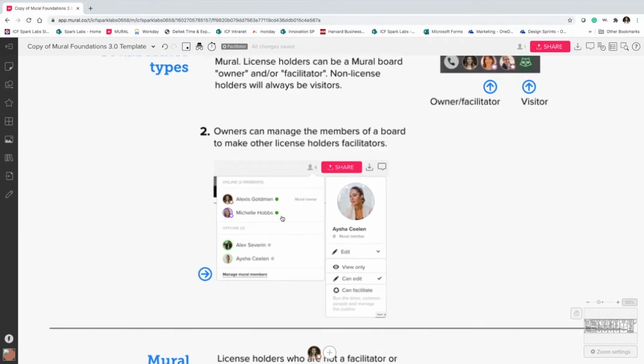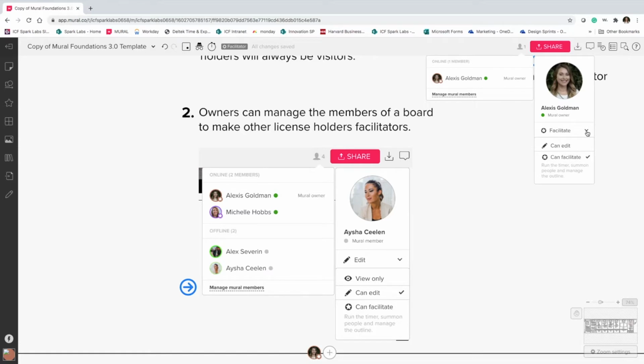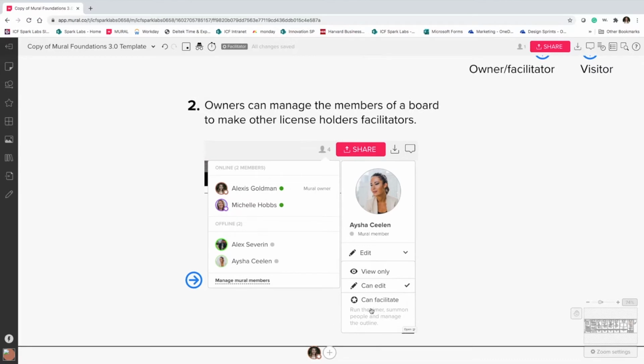You can also change a license holder to becoming a facilitator. So in this example, I was the Mural owner and Aisha was a collaborator on my board and I wanted to add her as a facilitator. So you come up here, and since there's only me in this board, I can't quite show you all of it, but Aisha's face would pop up like it does here. You would click down and then select can facilitate. Then Aisha has all the facilitator accesses to this board, and we'll talk about that in just a little bit. This is where you'll see all of the different users that are in your board. Only your Mural license holders are going to appear there.